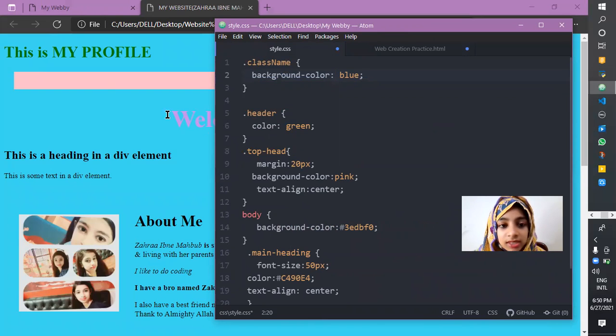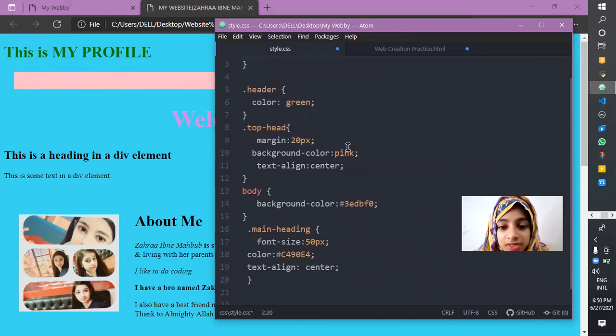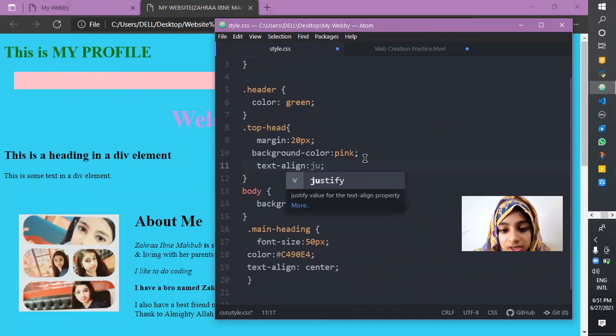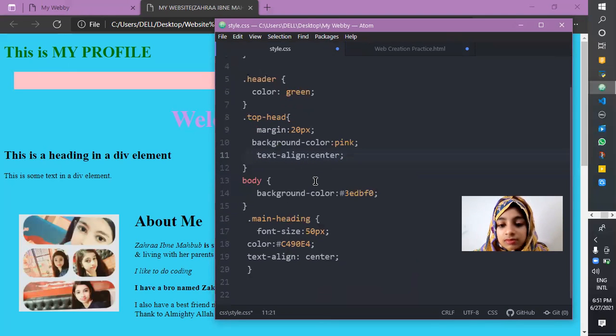You can see top head, that was the top head of mine, and the margin of it is 20px. I can change it, but I don't want to. And the background color of it is pink, and the text align is in center. If I try to change it, it can be justified. Yep, it's justified, or you could see many of them: center, left, justify, right, inherit, etc. I want to keep it in center.